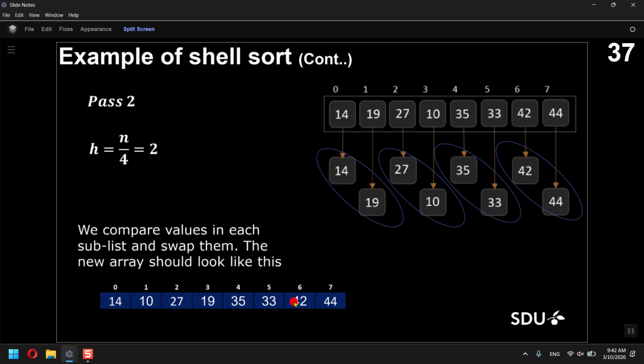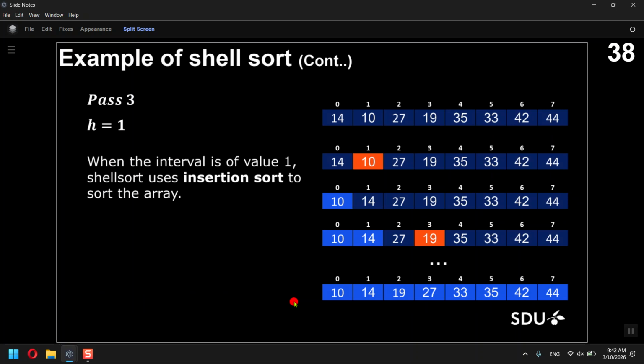Okay, and the question is, is it sorted? Not yet. We will also have to divide h by 2 again. Then 2 by 2, it's actually 1. When it's 1, it is actually simply insertion sort, like the algorithm that we learned at the beginning. When it's 1, it is like the insertion sort.